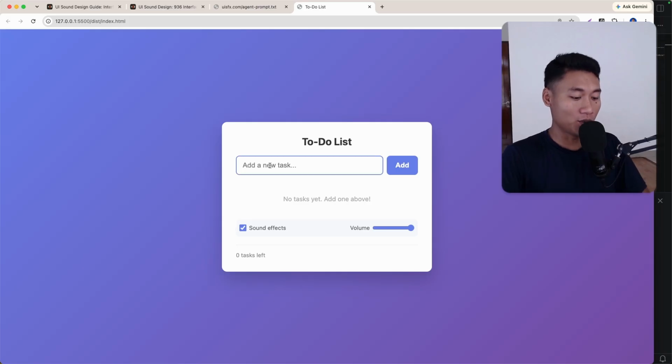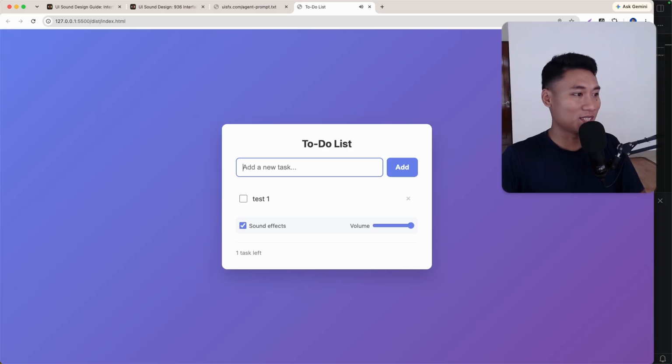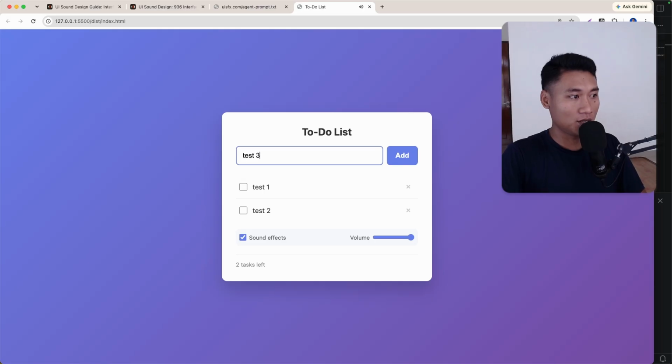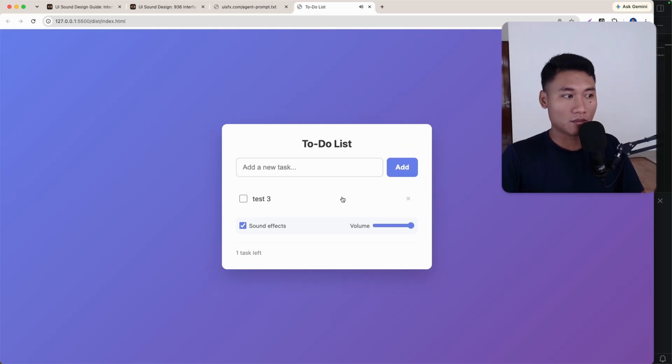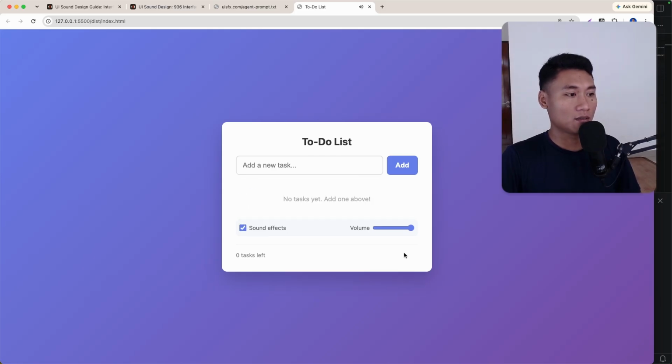All right, so let's try the demo here. I'm going to add a new to-do, task 1, hit enter. It works. We have the sound, pretty nice. Task 2, yes. Task 3. Then if I delete, for example, it works as well. If I click check, it works. If I set the sound effect to off, then if I click this one, of course, nothing happens. It works pretty nice. I love it. How about the clear completed? Yes, it also works. Everything just works pretty nice.